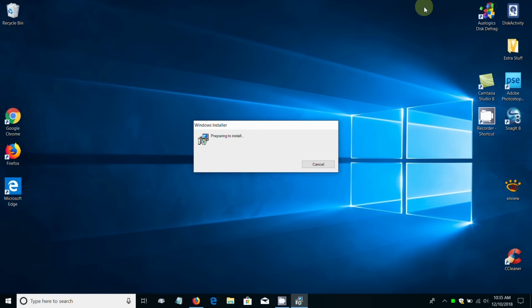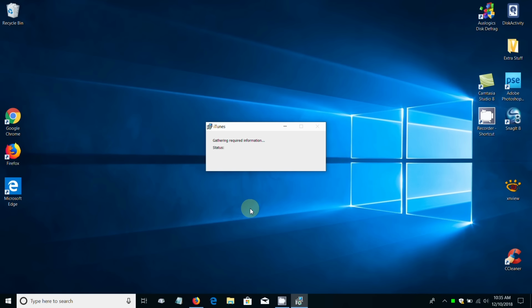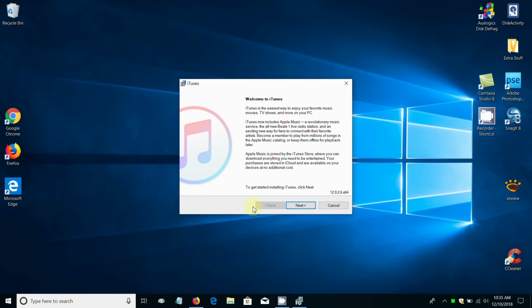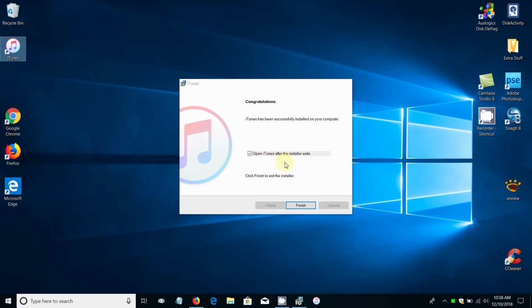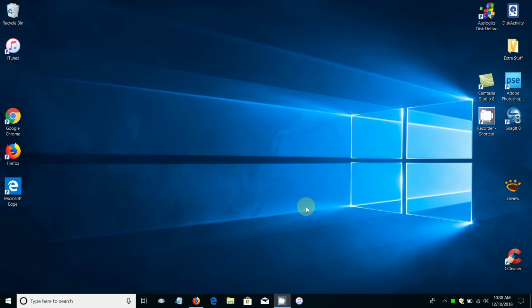All right, Windows installer, preparing, gathering information. And then I can go ahead and click on next. And I'll take the defaults for the installation and click on install. The installation is complete, and I can click on finish, and I'm going to go ahead and do that, and that'll start iTunes up.